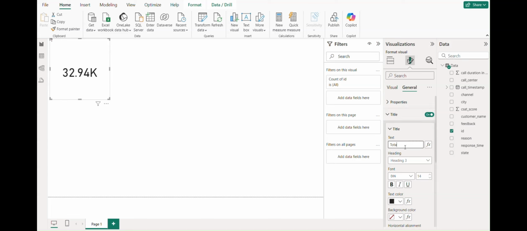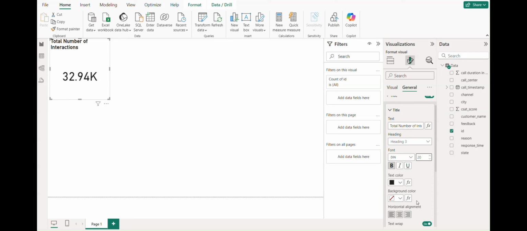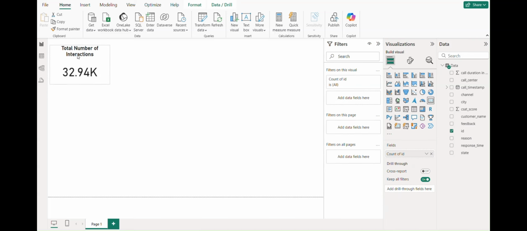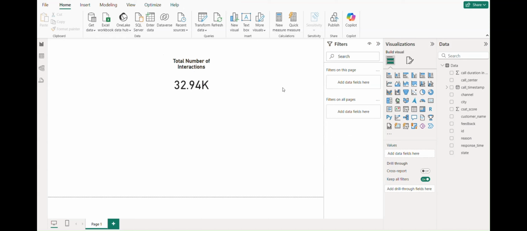Total number of interactions. Alright, so bold, I would increase the font to 20 and align it in the center. Cool. This is a little big, I guess this much is fine. And I'll leave a space for the title. And let's put this in front, I mean in the center.